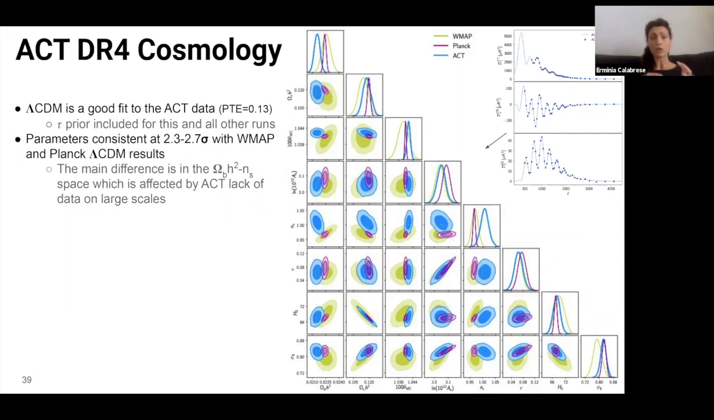and if we wanna give a more quantitative assessment of these, we can look at the full multidimensional parameter space to come up with an answer telling us that the ACT solution is at the 2.3 and 2.7 sigma level, consistent with results from WMAP and Planck. The main difference is in this baryon density and scalar spectral index parameter space, which is affected by the fact that ACT is not measuring the very large angular scales.